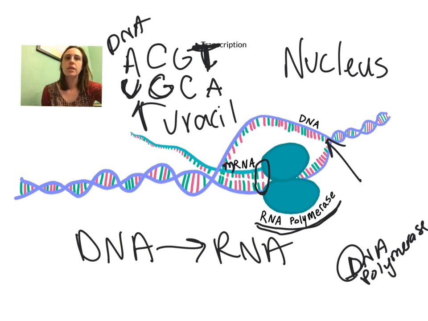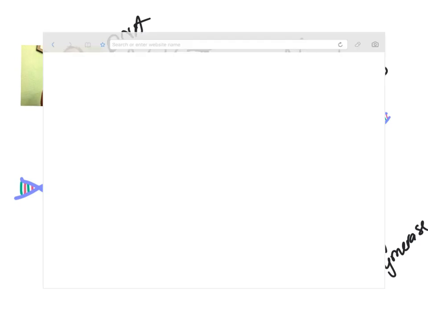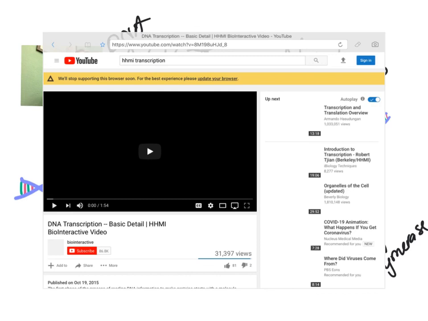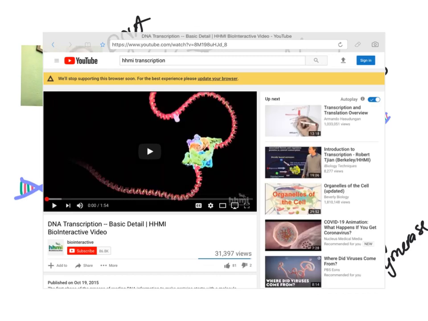One really cool thing that I want to show you guys, if this will allow me to switch it, is what this looks like in real time. This is from the Howard Hughes Medical Institute, and they have these really cool animations about what this looks like basically in the molecule itself. Ooh, maybe not. You know what? I will just have to link it for you. I'll put this on Google Classroom for you. But they have these really cool animations where you can see this actually happening. It's really, really cool.